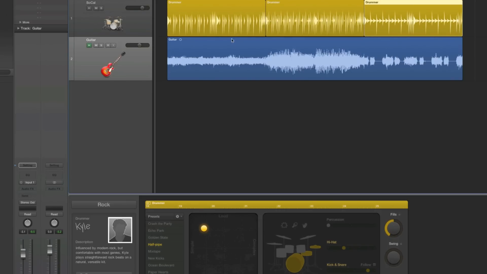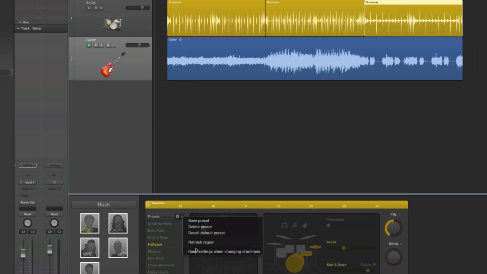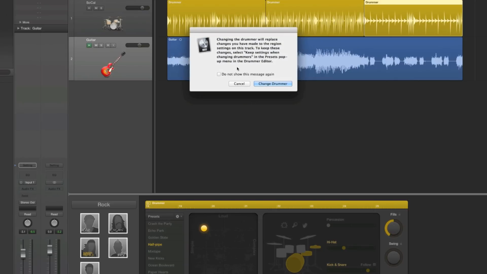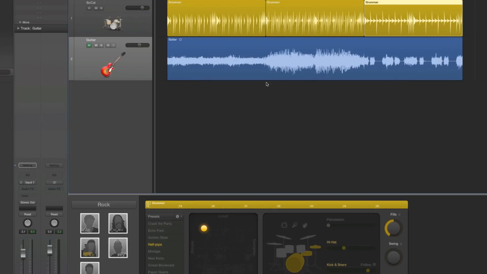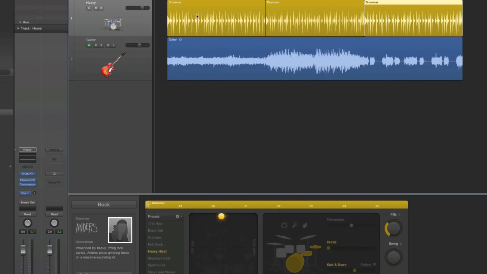So there you go. I guess I should mention here, you can come in and pick a new drummer if you want. You can also tell it to keep the settings when changing the drummers. I'll let it go so that you can see what we have here. So you'll get a dialogue. Yes, let's change. And you see it repopulates everything.